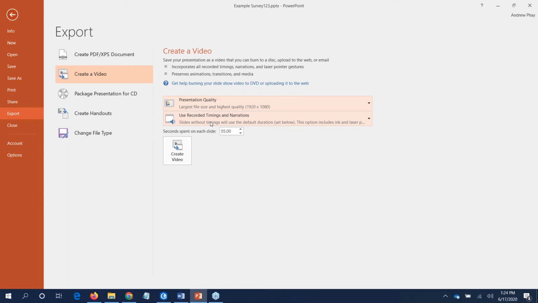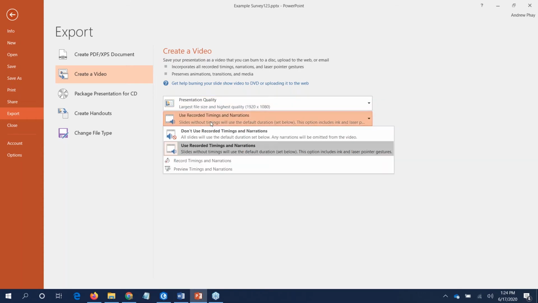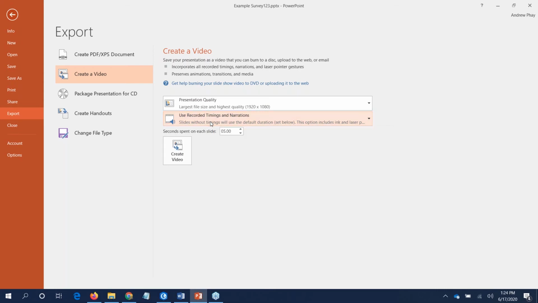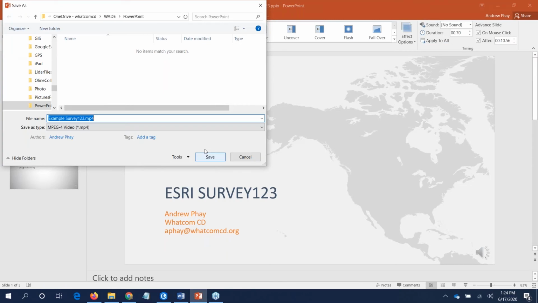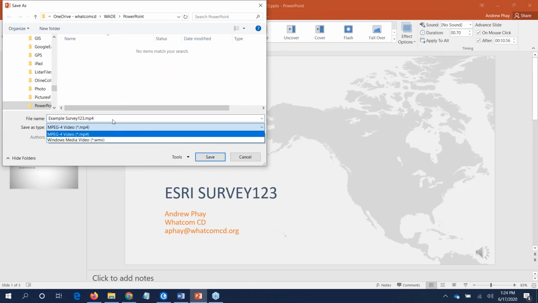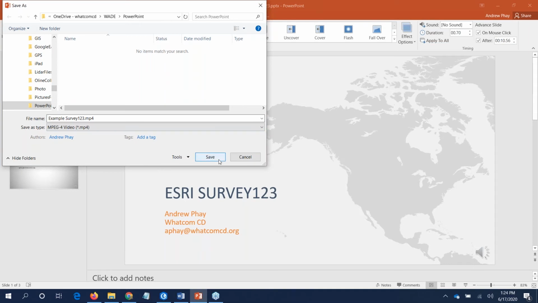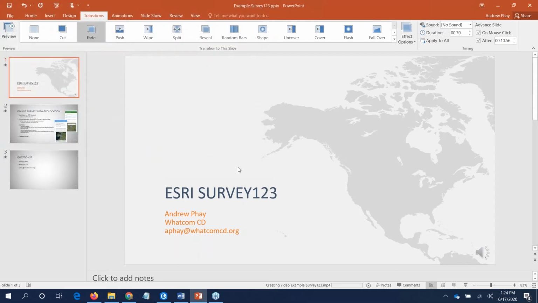And then here, use recorded timings and narrations. Make sure that is selected, or you're going to get a video you don't want. And then you just hit create video, find where you want to put it. And I'm doing it as an MP4, which is kind of the standard now. And we hit save. And down in the lower right-hand corner, you'll notice that it is rendering the video.